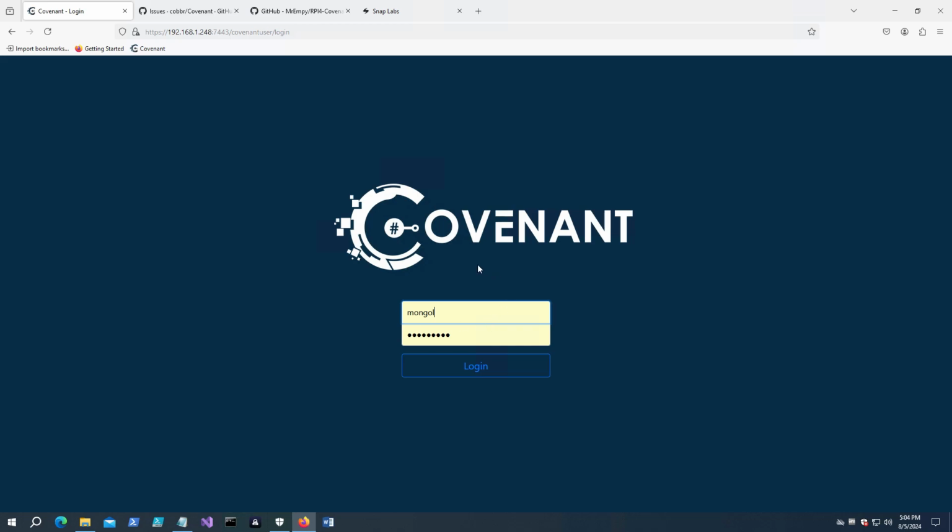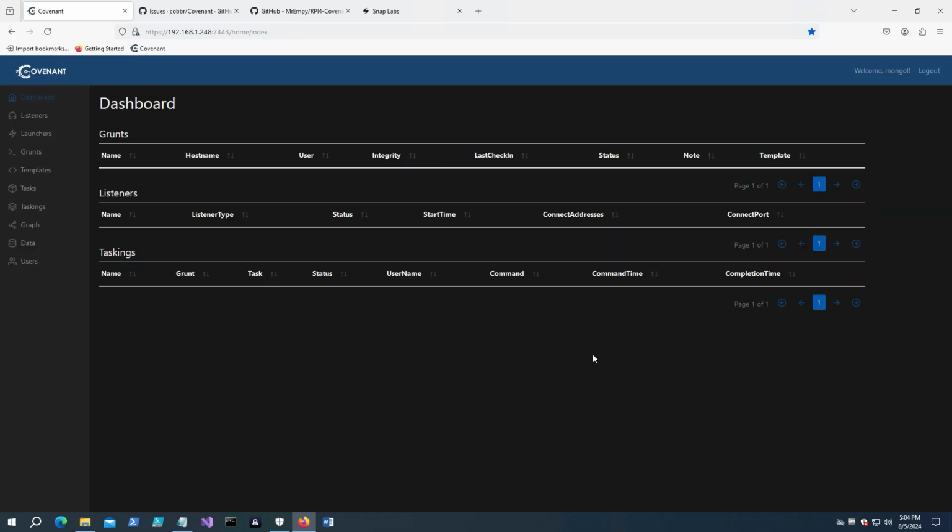Now, initially, when you get to the login screen, it will prompt you for a new username and to type in the password twice. I've already done that, so I'm just going to go ahead and log in.